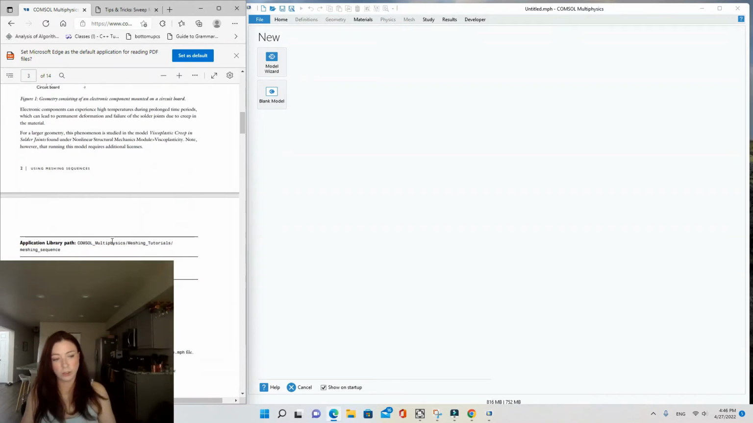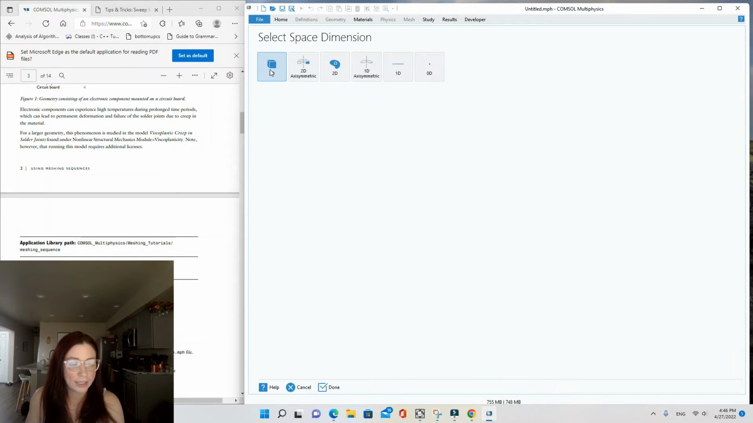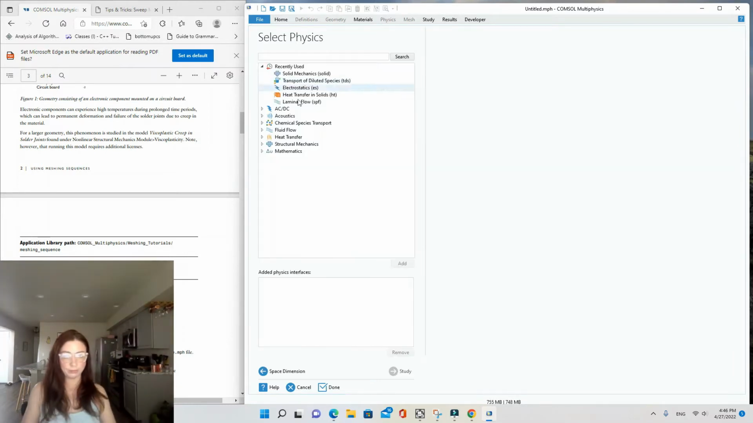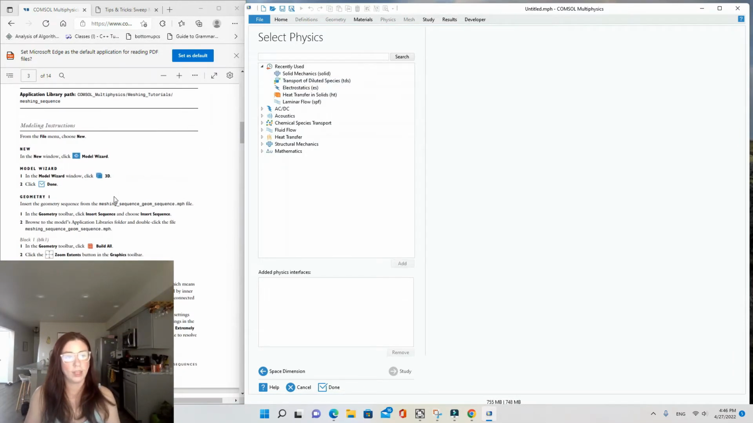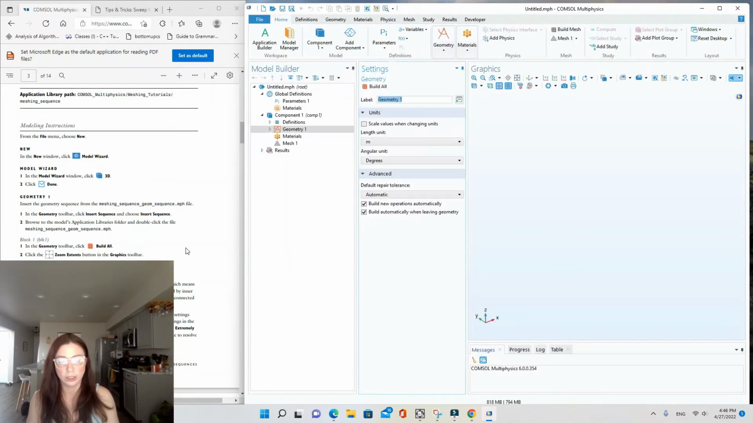Okay, so let's get started with the model wizard and a 3D model. And we're not selecting any physics today because it's not actually a physics study, we're just looking at geometry. For geometry, we're going to import, so under component 1, geometry.